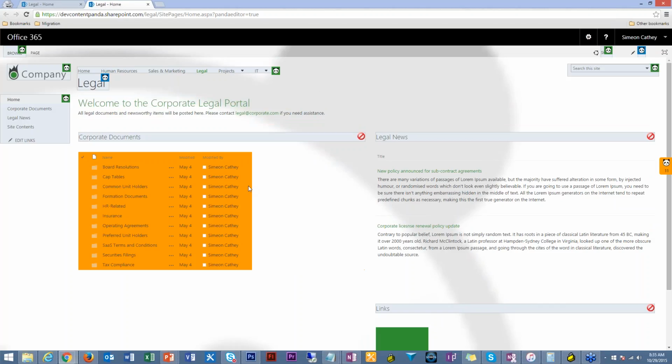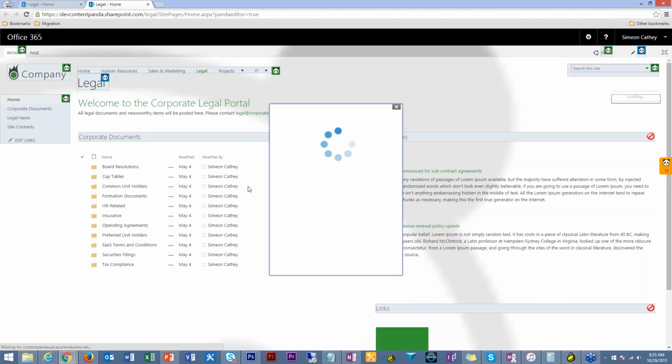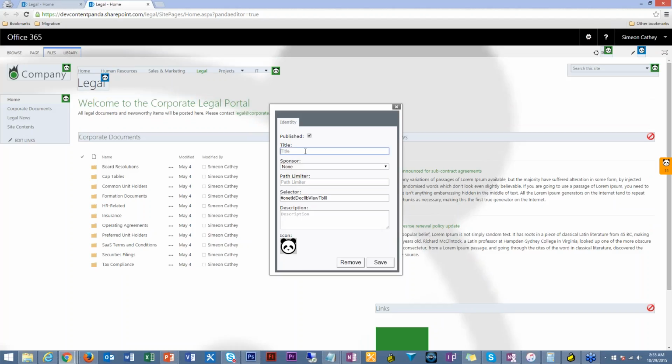So again, I'm just going to highlight this section. When I right-click on the mouse, I get a new dialog. We're going to call this Legal Docs. And please follow our policies for file naming and converting to PDF.